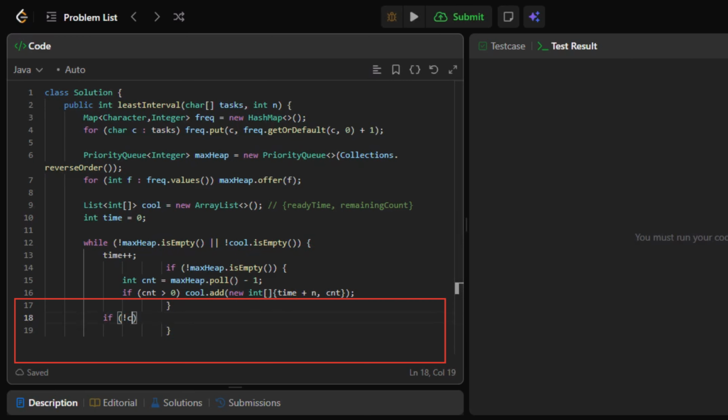Check if a task finished cooling. We check whether the earliest cooling task is now ready to be used again. If ready, we remove it from cooldown and push its remaining count back into the max heap so it can be scheduled again. Return the final time.